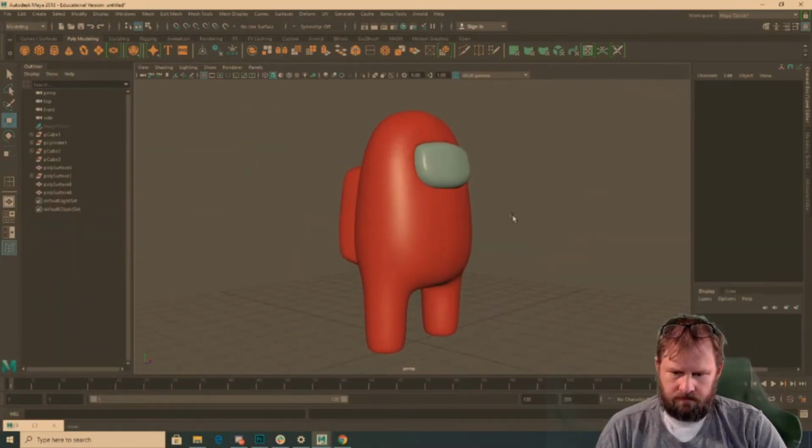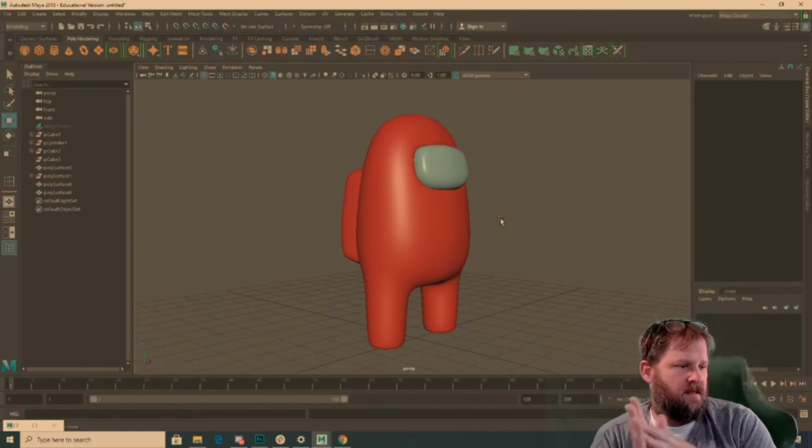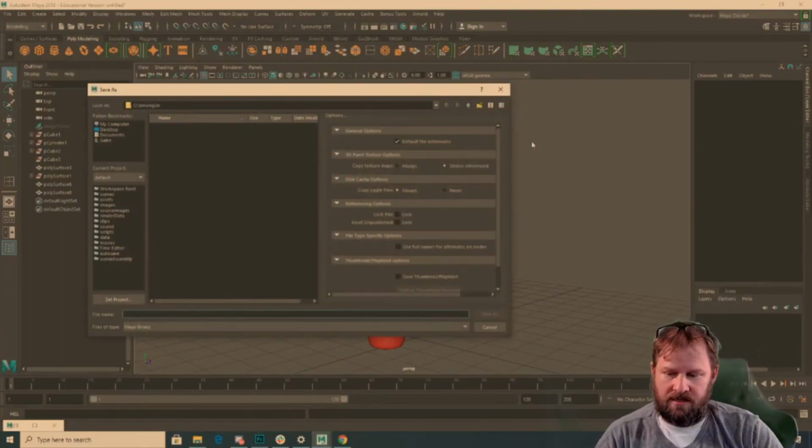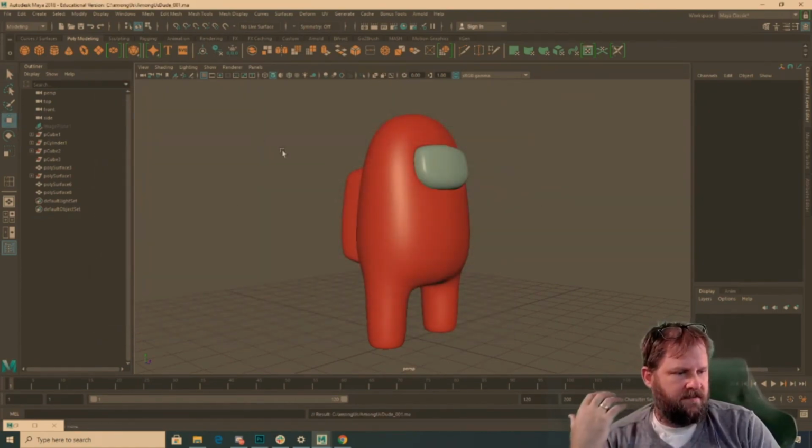All right. And you know what? That's it, my friend. That is my little modeling demo tonight. Control S. You're right. Let's save it. There we go. All saved up, my friends.